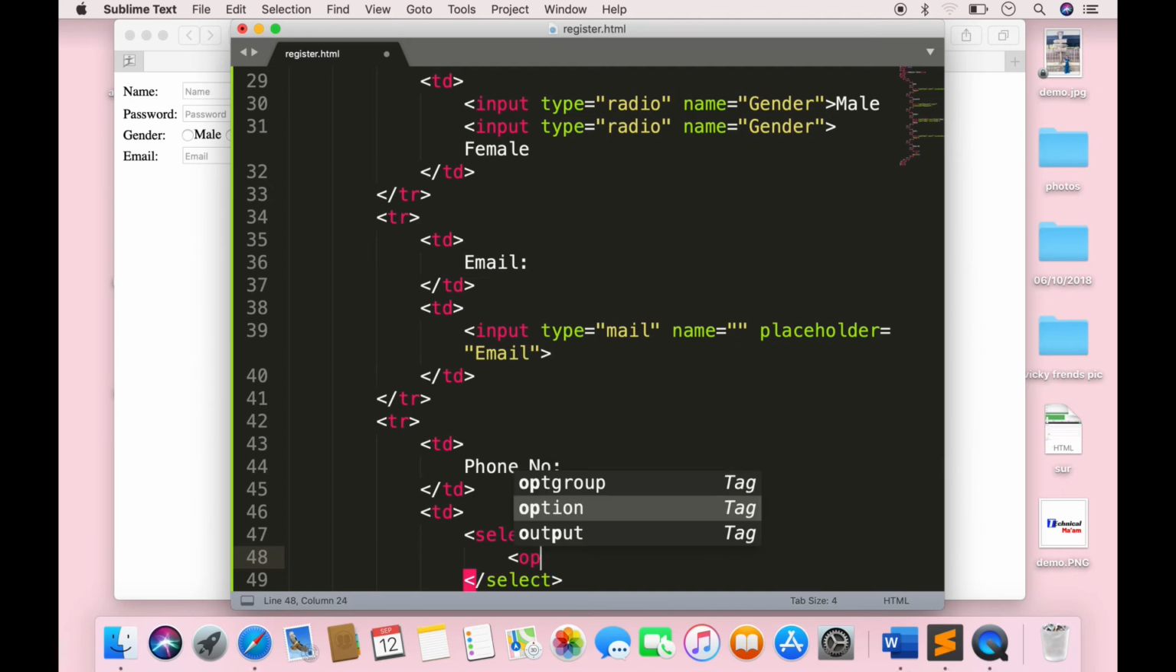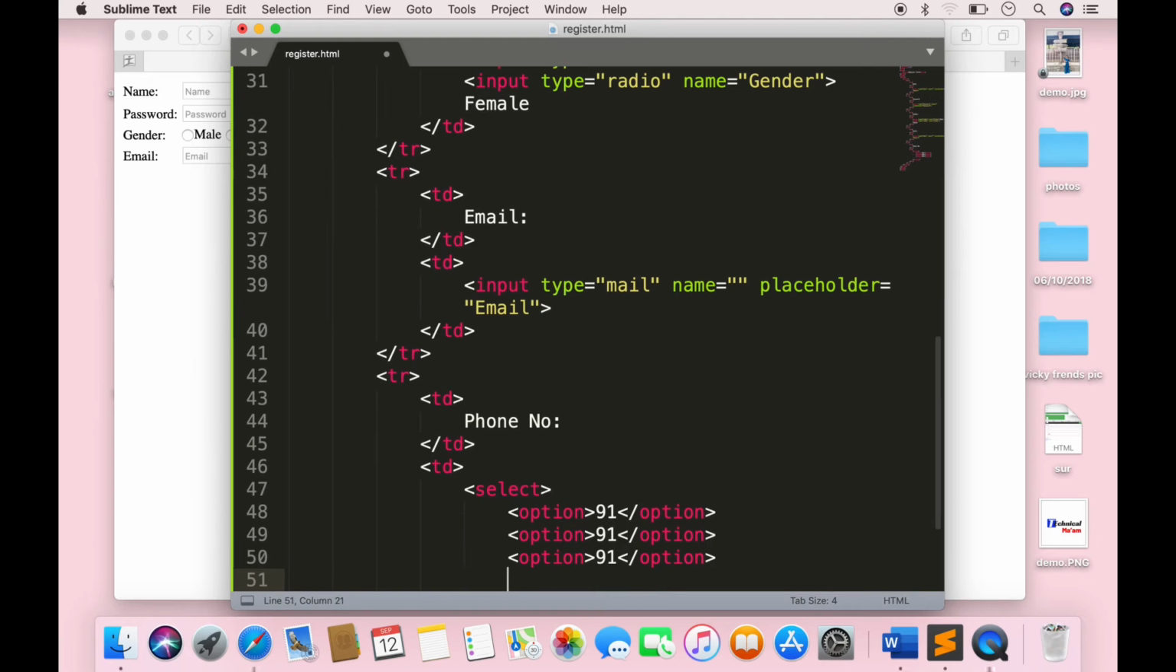For that I'm going to write td for the list of country codes, and write the select tag and option tag, where you can write a country code. Now select this line of code, copy and paste it four or five times. Now replace it with another country code.